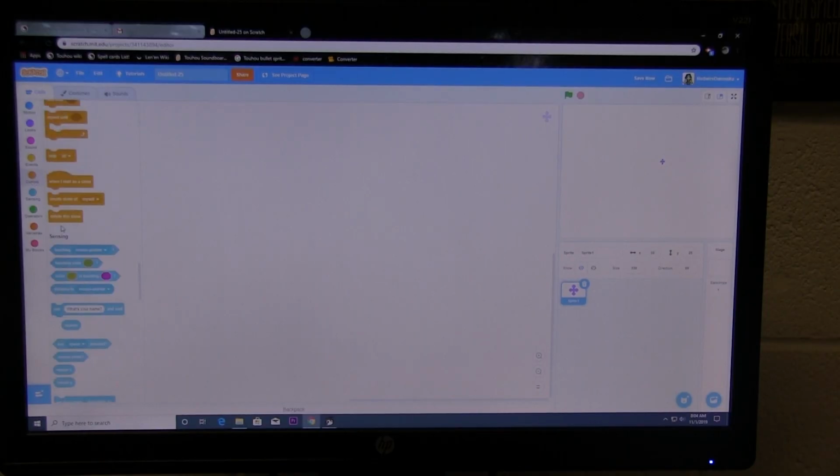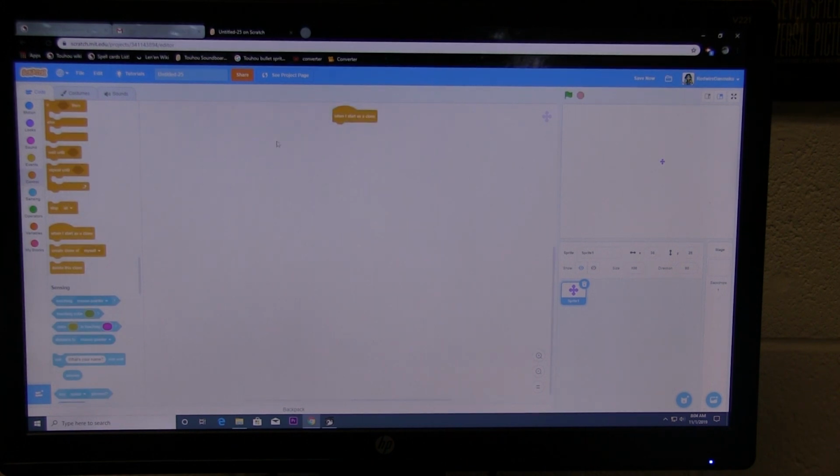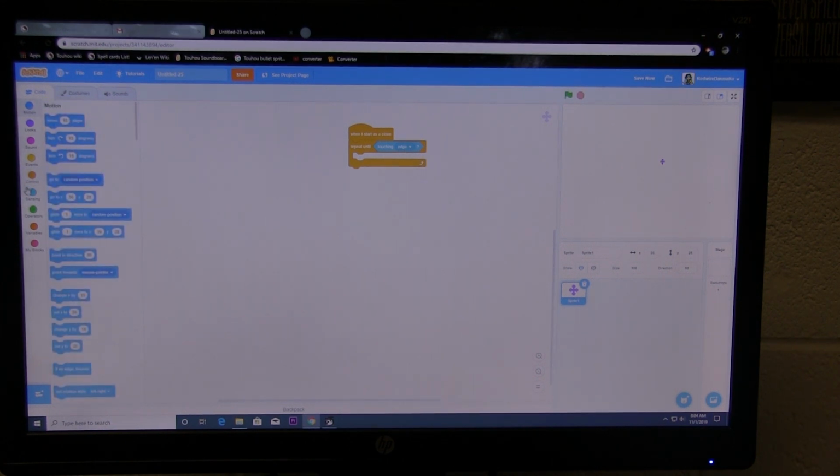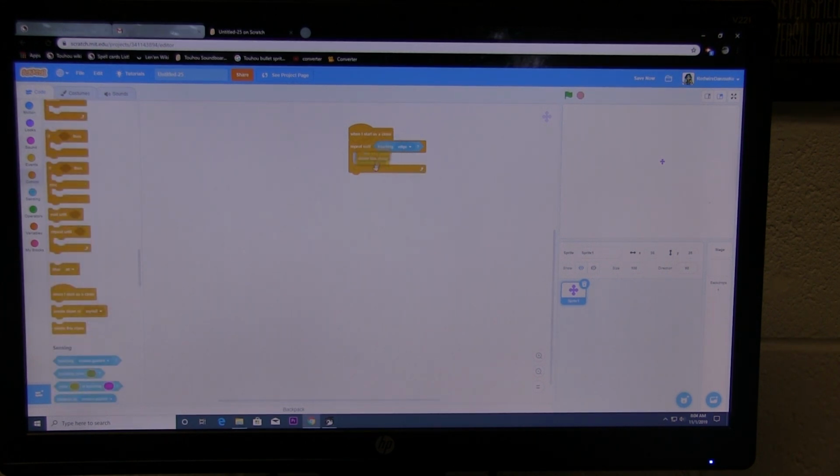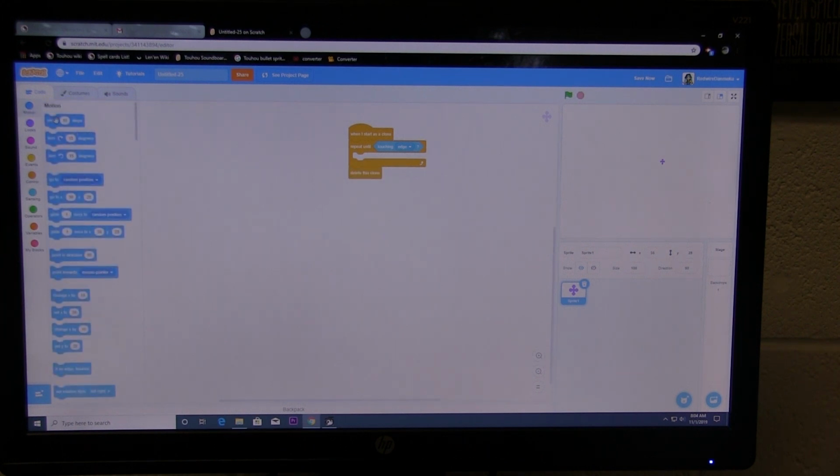So the first thing we're going to code is what happens when there's a clone. There's a reason for this. So you want to click when I start as clone, go to here, so that way it continues to do something until something happens. In this case, once the clones touch the edge, it's going to delete the clone.